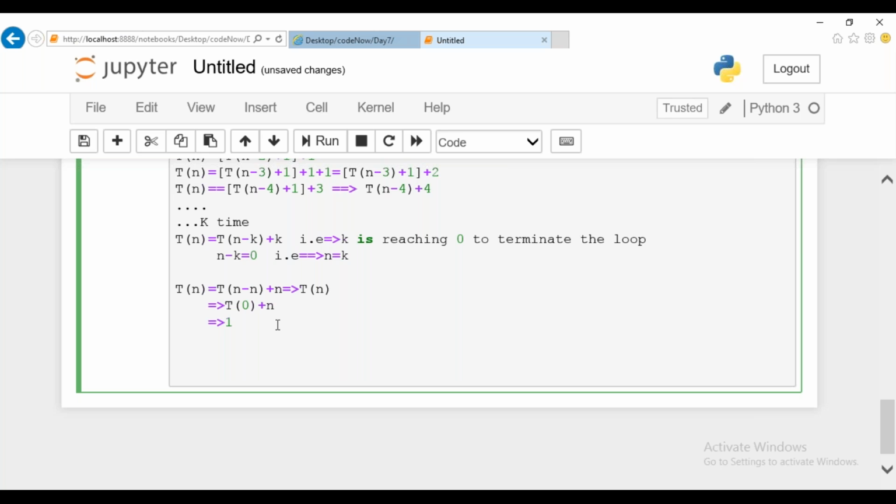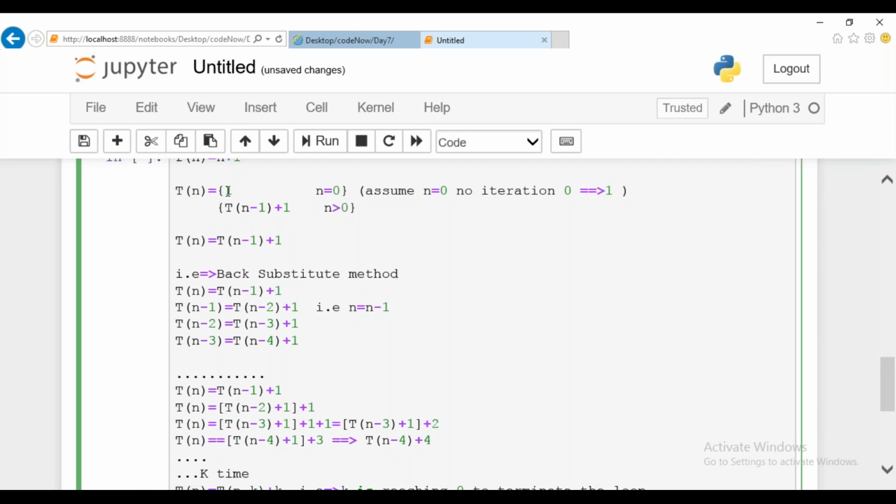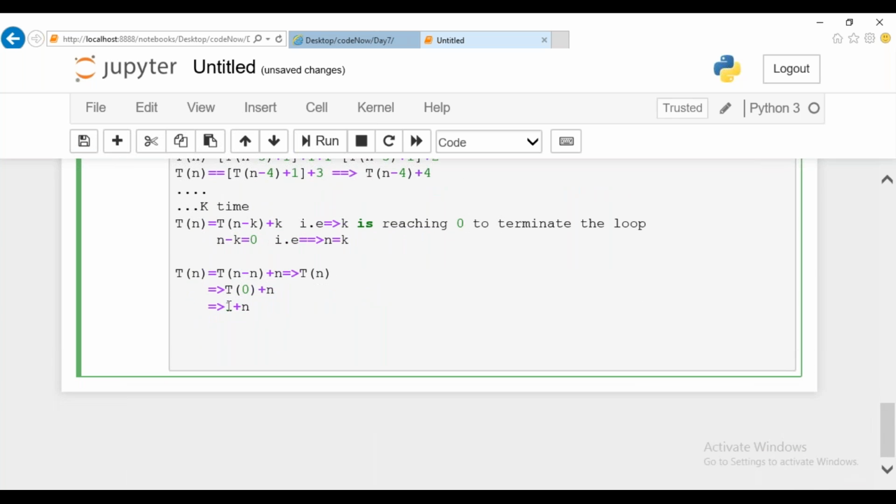So 1 plus n. Guys, as I told you, you can assume 0 also, but it is not going to make any sense. That is the reason the default mathematical rule is 1. If at all T of 0 is assigned as 0, nothing is going to change. Now we are supposed to find the highest degree of the polynomial for the recursive algorithm expression. What we got is nothing but big O of n.